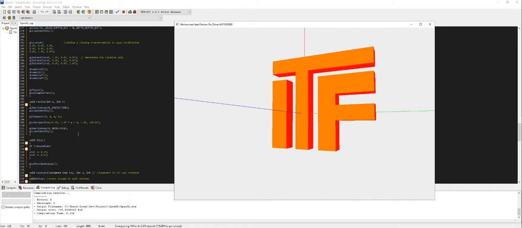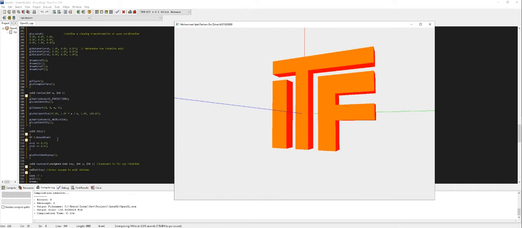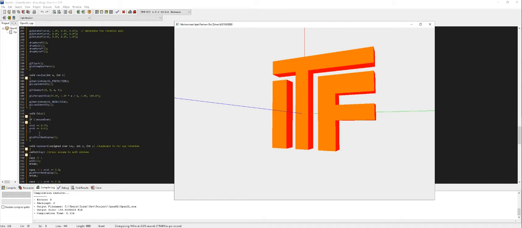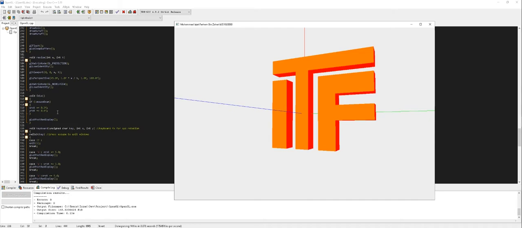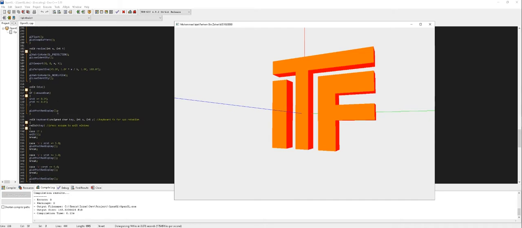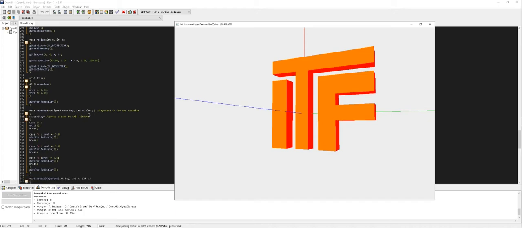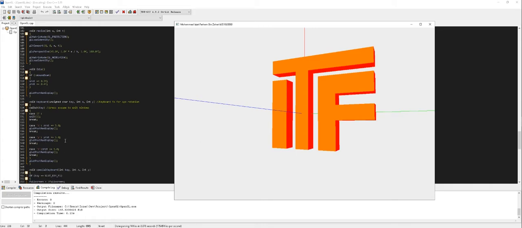And then glutIdleFunc, this one is for mouse movement. And then for this one, the keyboard function, which I use a switch case for rotation.